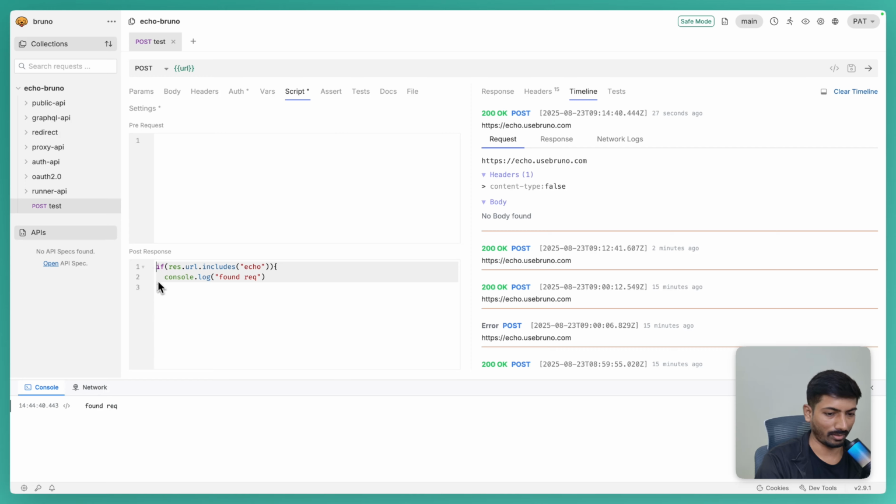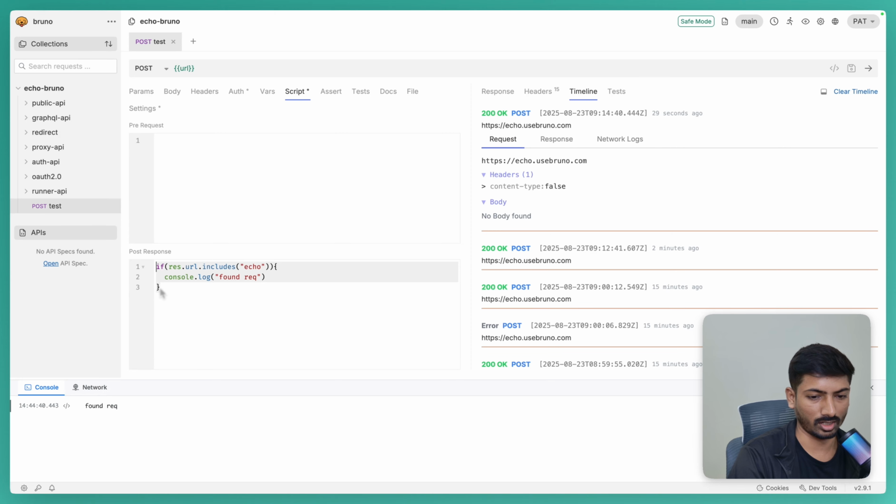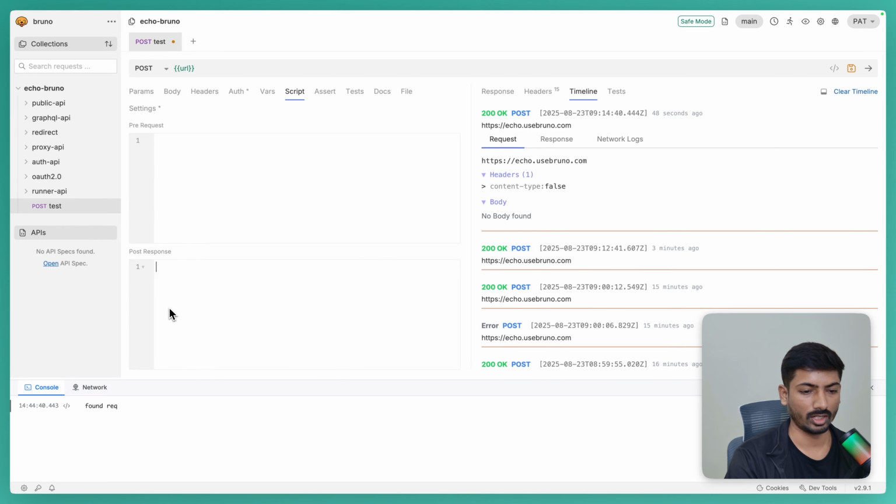So this is a very simple use case, but imagine that you have a very large script here and you want to navigate through it. If something is failing and you want to figure out what's happening, you can put a console statement and quickly figure out, okay, this part of my request is not working correctly, I have to put in the correct logic. So you can do that.